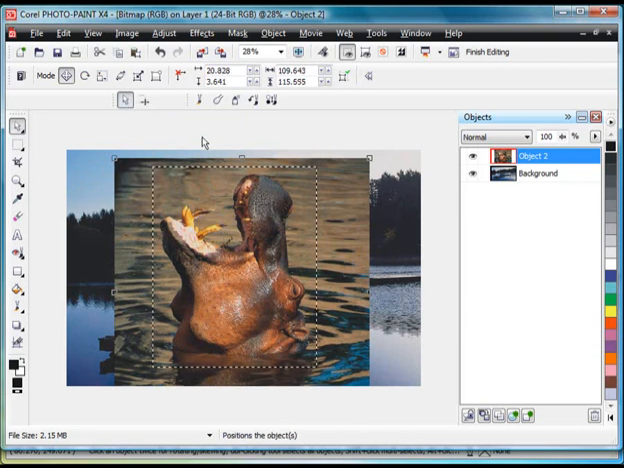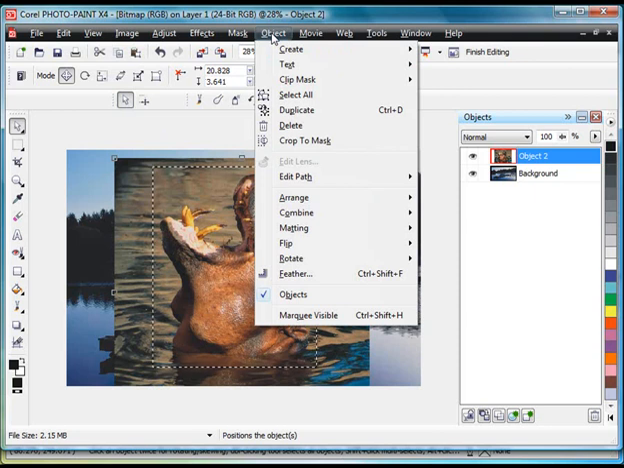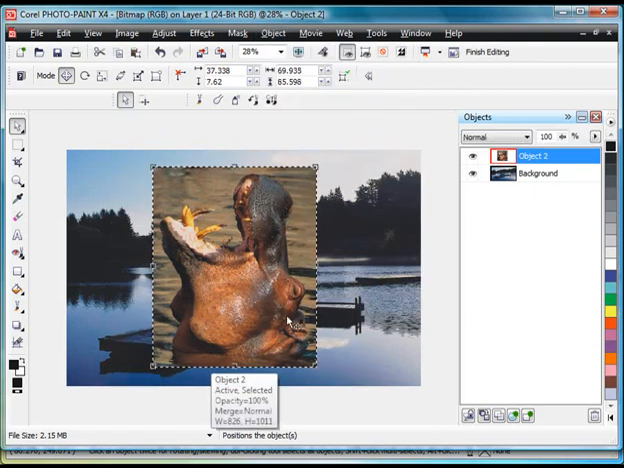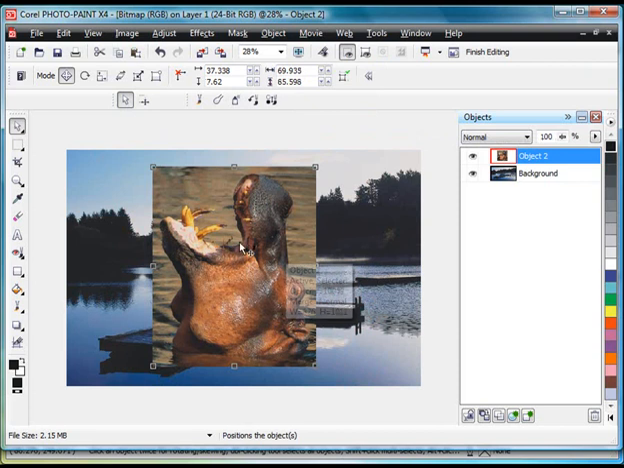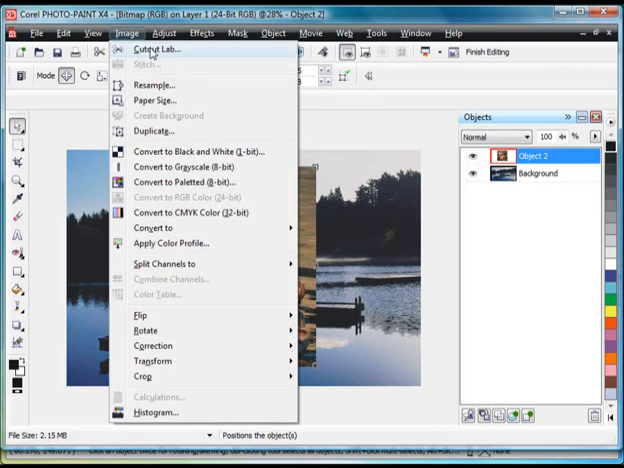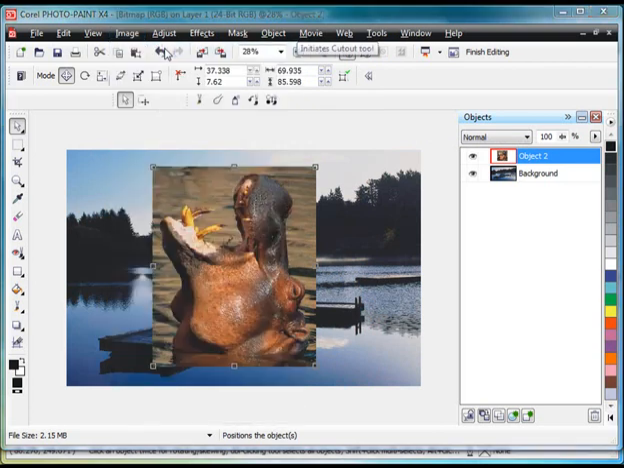Back to my pick tool. Now up to Object and Crop to Mask. So I'm cropping my object to the mask. If I use the standard crop tool, I'll actually crop the entire image. So let's remove that mask now. And now what we're going to do is cut the hippo's head away from the background. And to do that, up to Image, I'm going to use the Cutout Lab.